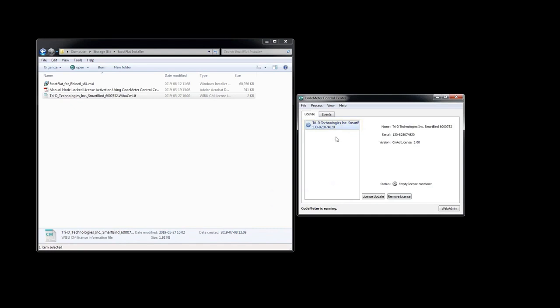We select the container and we click the License Update button. It is very important to select the container before clicking License Update button, especially if you have multiple items in this list. For instance, if you have a Fraunhofer nesting dongle, you will also see the Fraunhofer dongle in this list. It is important that we click the Tri-D Technologies Inc. SmartBind container before clicking the License Update button, otherwise we may be creating a license update request for the wrong container.